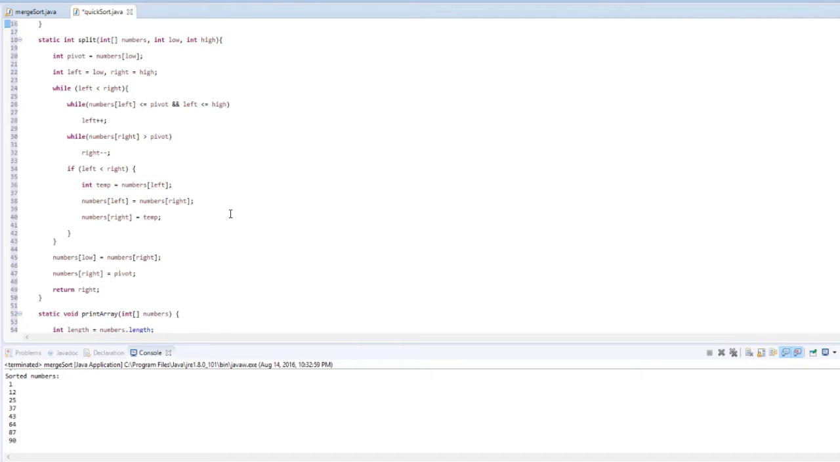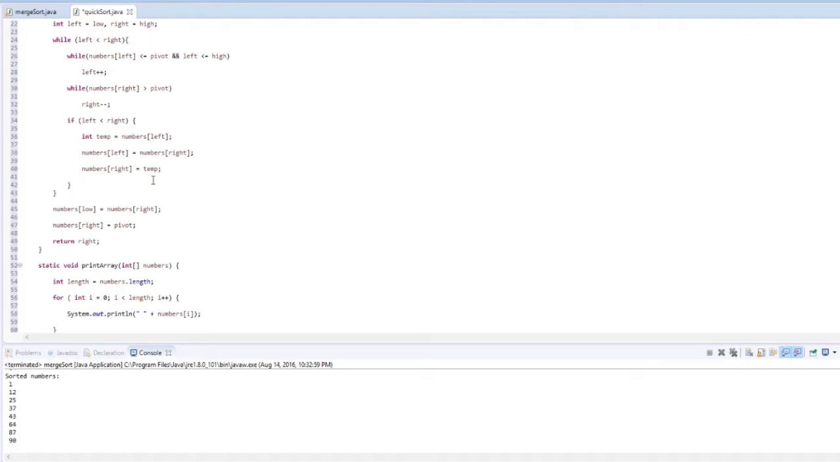And if the left array points to a number greater than the pivot and the right array points to a number less than the pivot, we want to swap them only if left is less than right. So that's put right here. And it's possible that after the while loop, the left loop will have surpassed the right loop. So now we want to write another if condition right here.